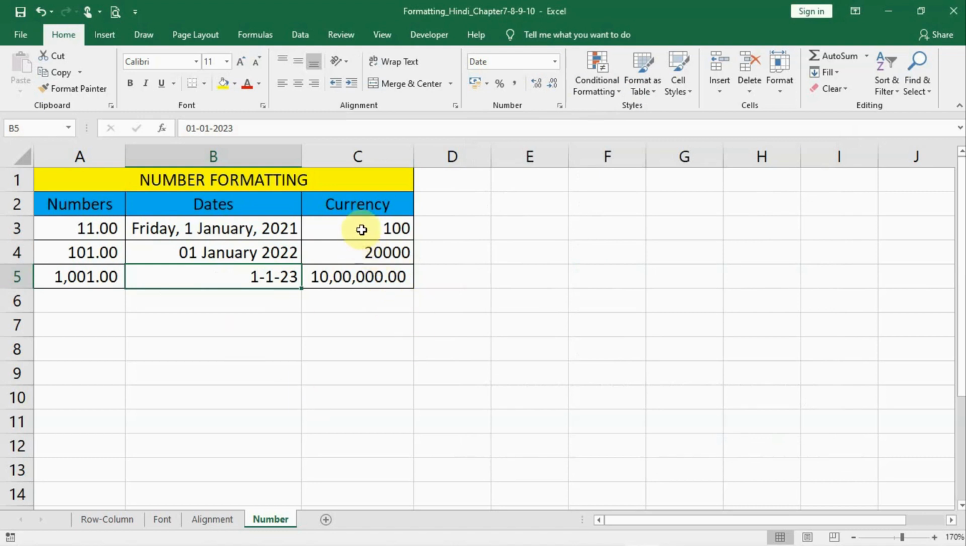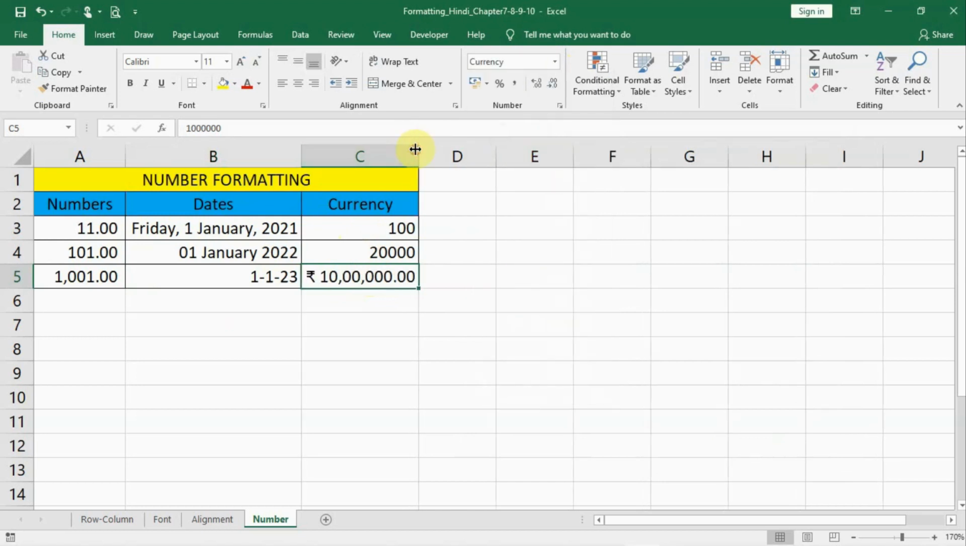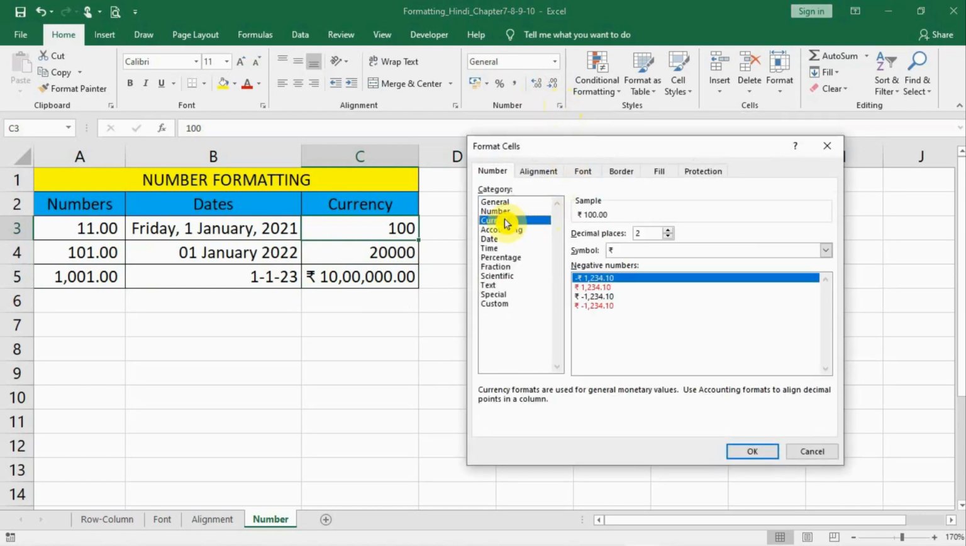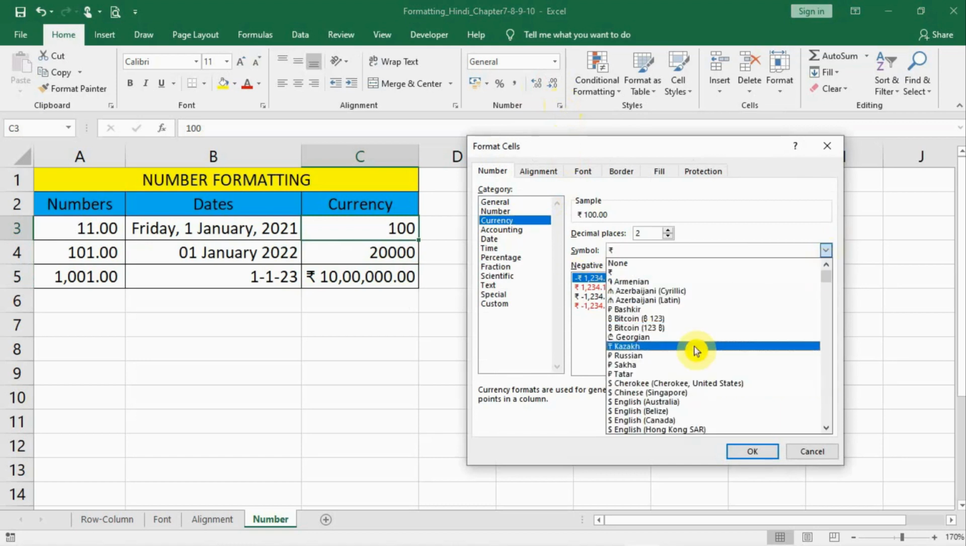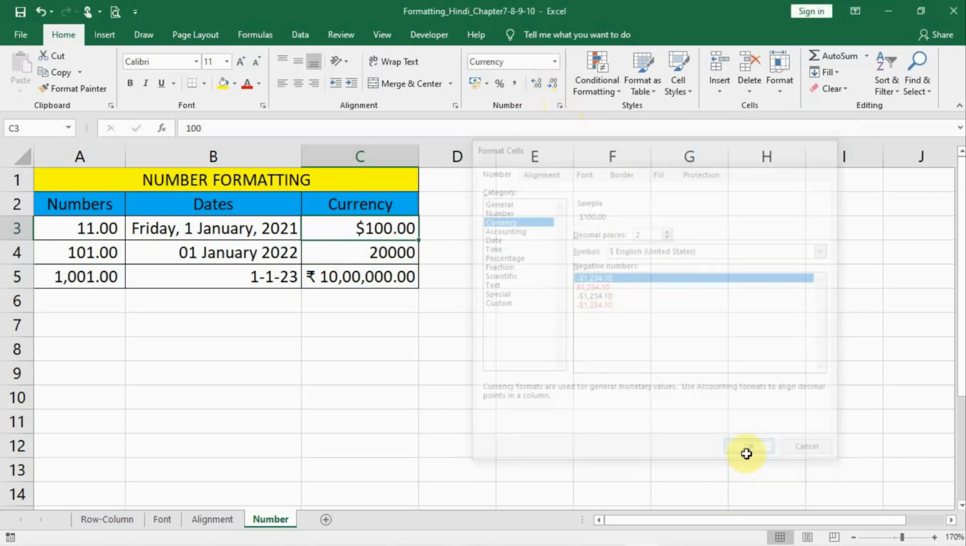Similar cases with currency. You click on currency here, and there is an option of currency where you can put a symbol. Let us say rupee. I want to have a rupee here, and the rupee symbol comes up. Somebody may not want a rupee. Somebody would like their currency in American dollars. Then let us try this. You click on this 100 here, and double click on the number format or press Ctrl 1. Go to currency, and in the currency select the currency type. Here it is written English dollar United States. You select this and press OK.